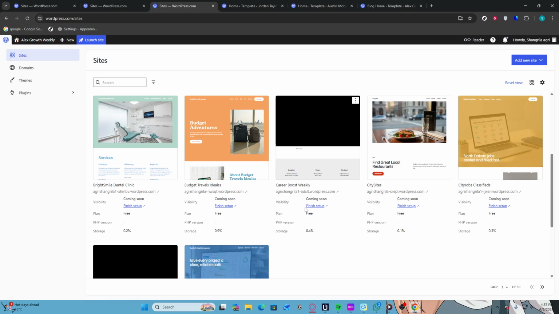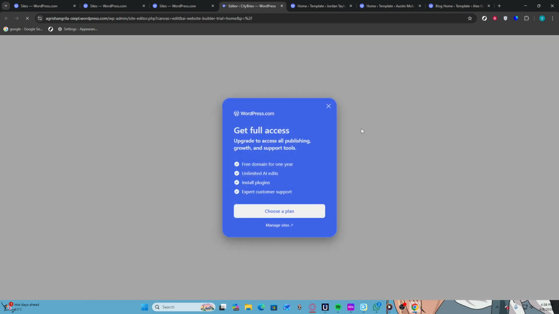Once you are on the site dashboard, locate and click on the button labeled Close. This button is typically found in the upper right corner of the screen. After clicking, the editing interface will be closed, taking you back to the main site management view.